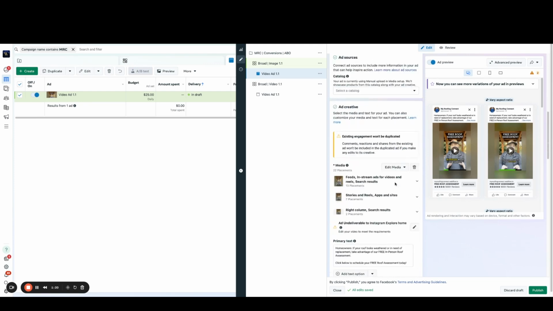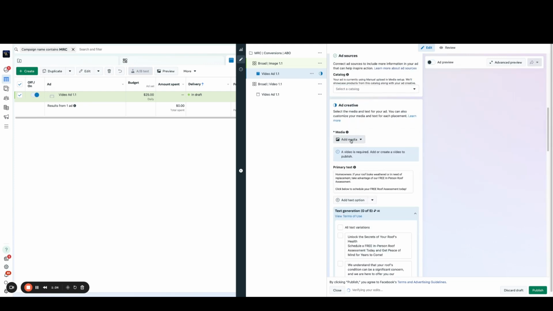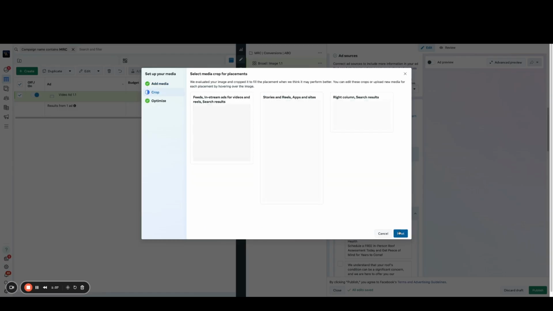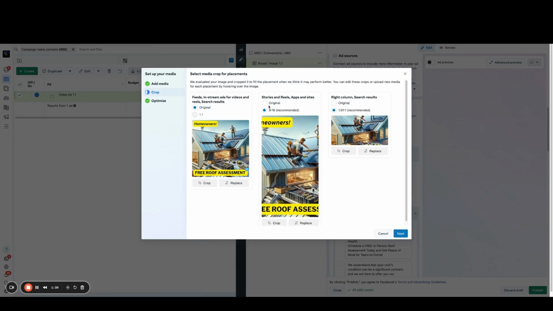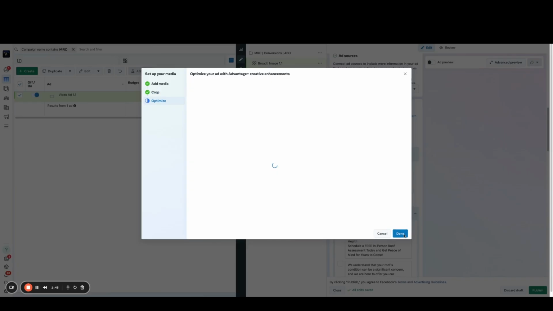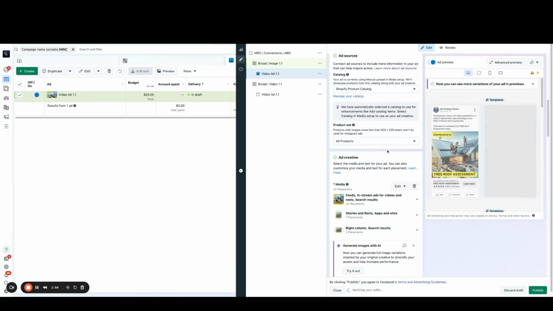So we're going to scroll down here and delete the video. It's as simple as add media, add image. If you need to upload, you can upload more. We already have some images in here. So let's just upload this image. This is a good image. Again, we always keep the optimizations on.